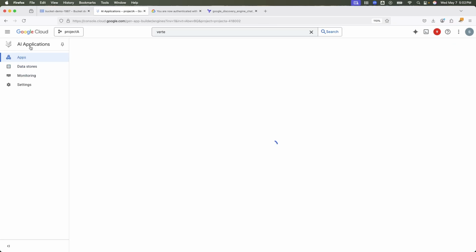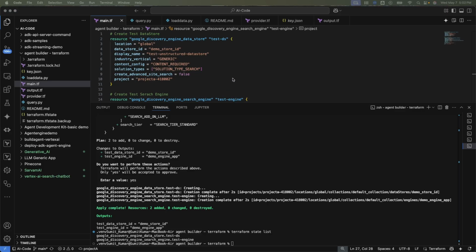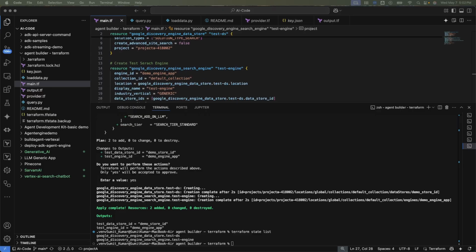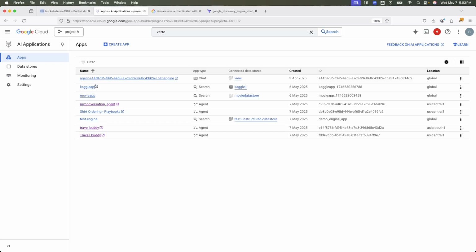And now let's see your app. What was the name of your app? Let's quickly verify. Demo engine app. So you go to the console and you will see here, where is that?